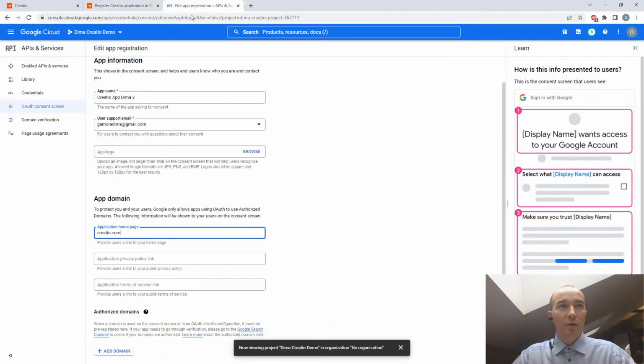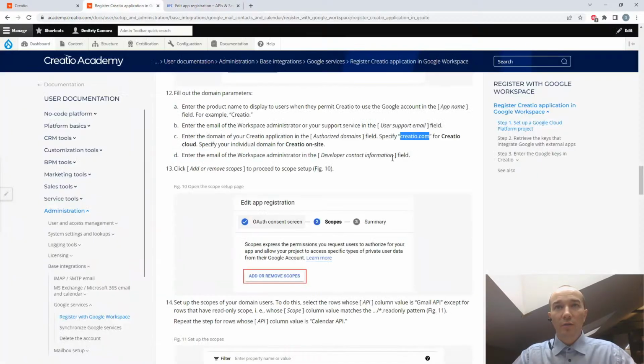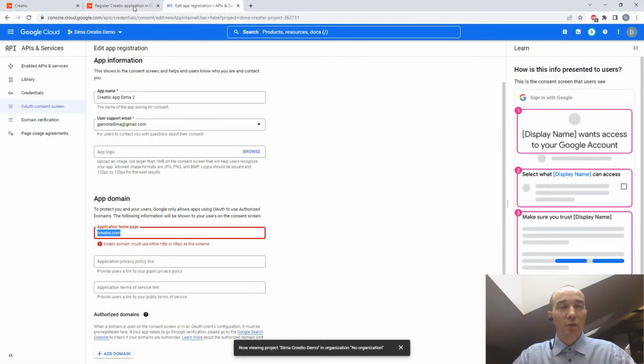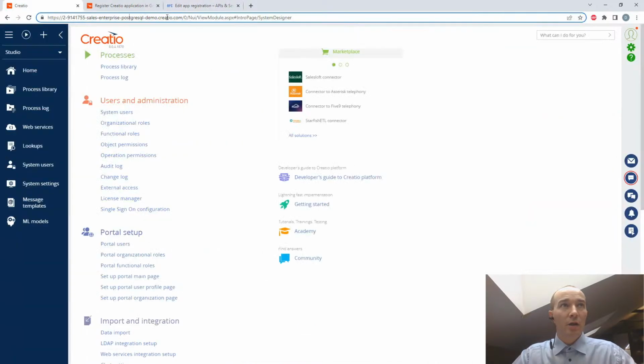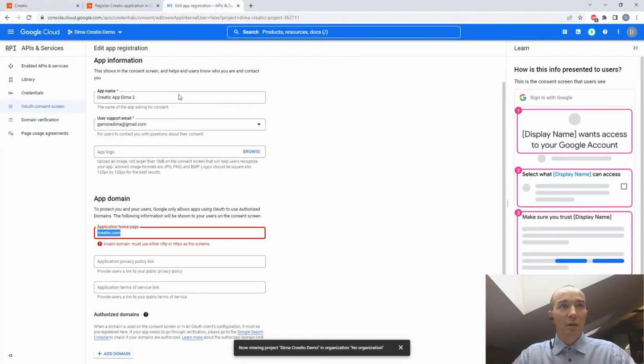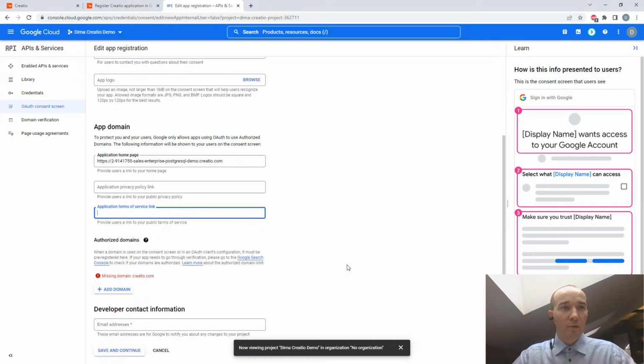And developer contact. Wow. Oh, I should use full address probably. An individual domain for Creatio. Okay, let's try to do this. So you see that this menu is a bit different. Okay, let's try to make a full address of my website as an application domain here. Should be nice. Okay, good. Policy link, no policy, no terms of service.